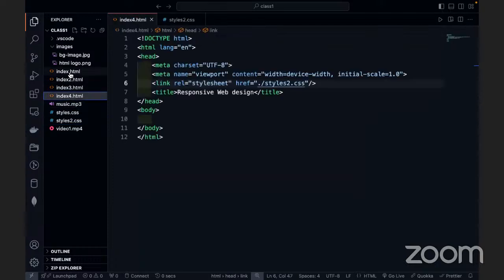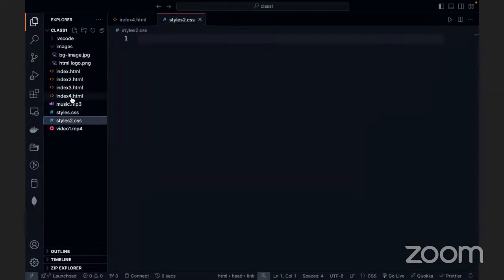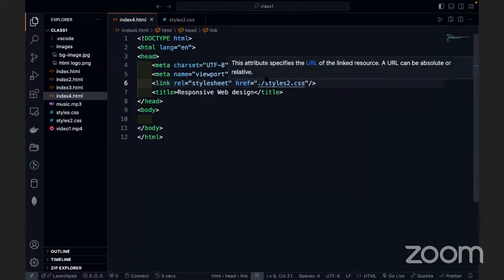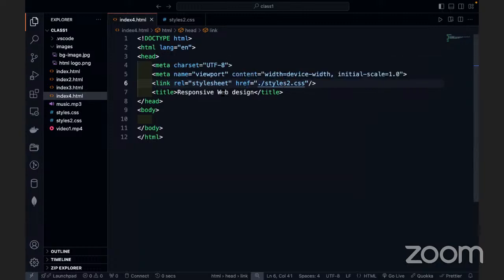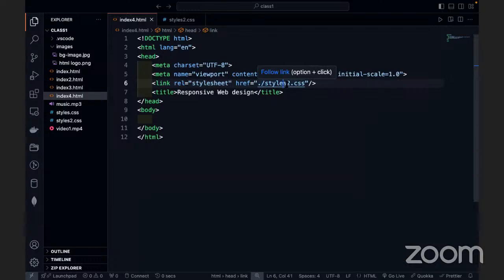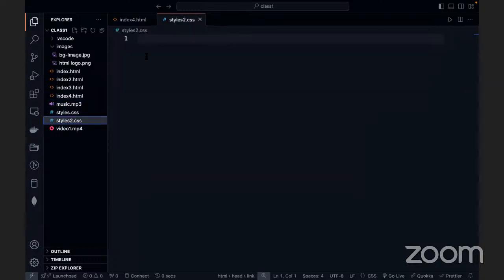As you can see, you have a lot of HTML files, so this link with rel stylesheet helps you target the particular styles you want to connect with your HTML. That's what we've achieved on line 6: link, relationship is stylesheet, then href, hyperlink reference, dot forward slash styles2.css. We come to our styles2.css just to confirm that the linking is correct.